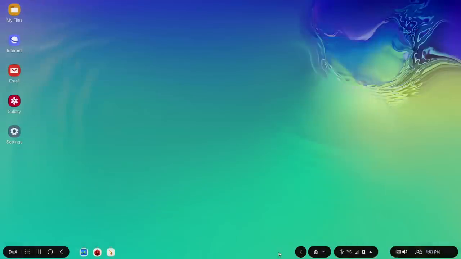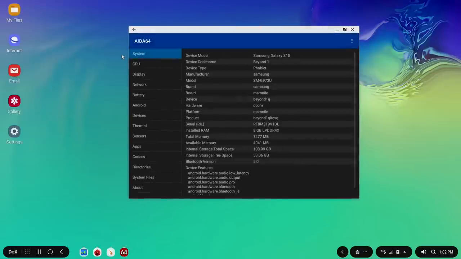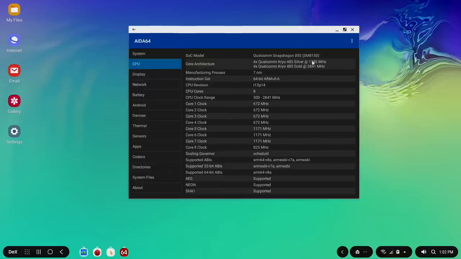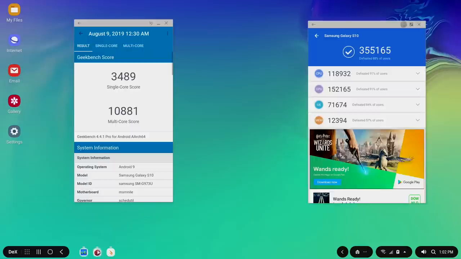So here it is, Samsung Dex. Now keep in mind that I am running this on the Galaxy S10. It does have a beefier processor than the S8, S9, or even the Tab S4, so it might perform a little better. But I've been using this on the Tab S4 for a little while, and I really don't notice much of a difference until I get to a game that really needs this extra GPU and CPU performance that comes from the Snapdragon 855.